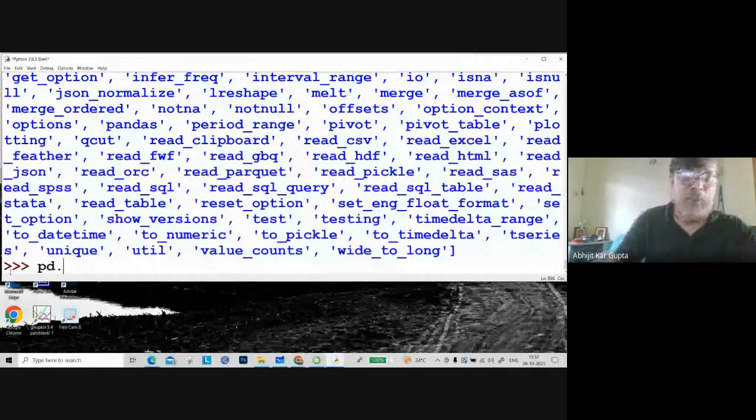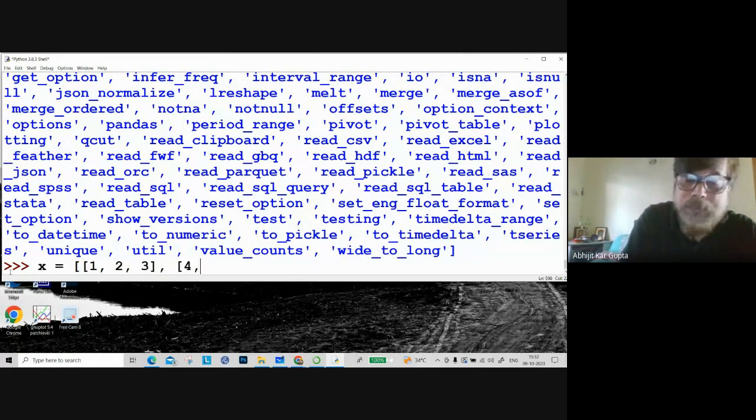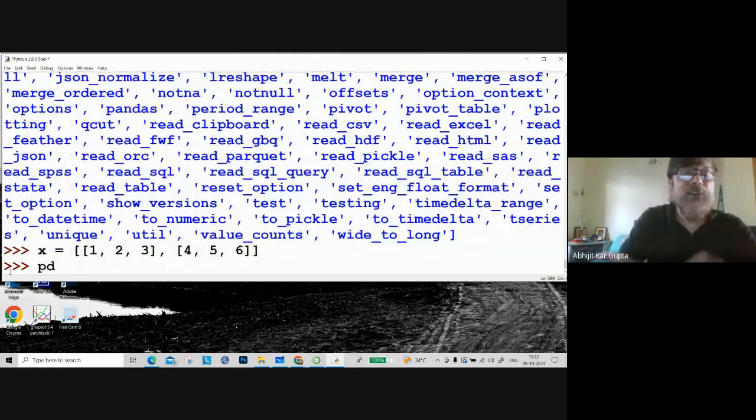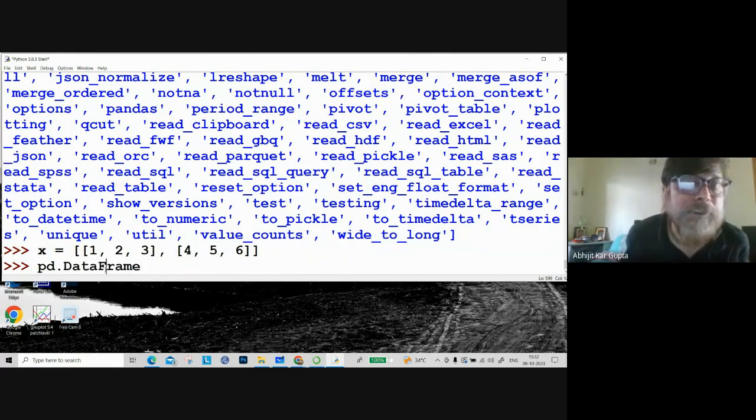So pd dot, let's say x equal to, for example, let me create x equal to np dot array, or say simple 1 2 3, then 4 5 6, and so on. Suppose you want to create pd dot DataFrame. You remember this is DataFrame, capital D, capital F, like a NumPy array. It is based on NumPy array.